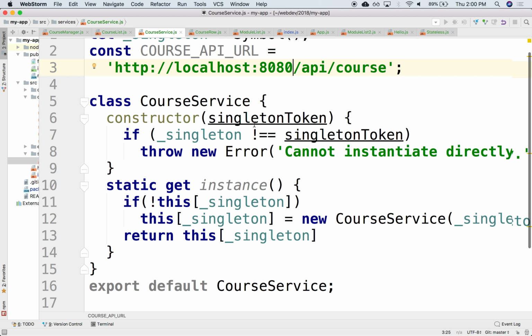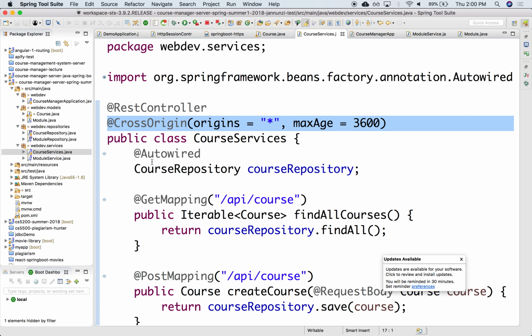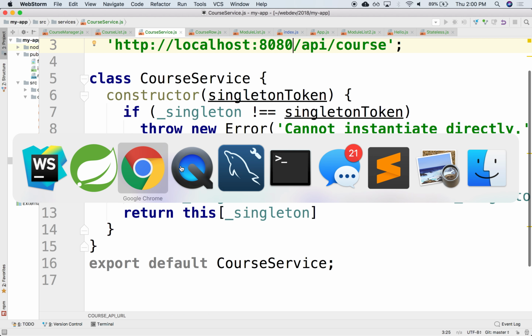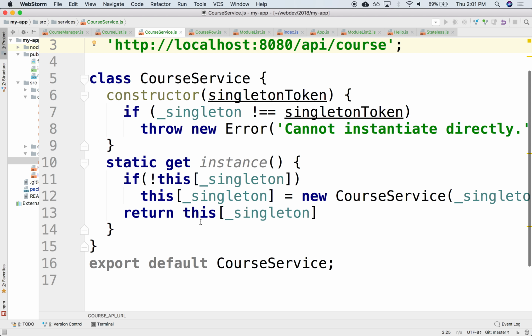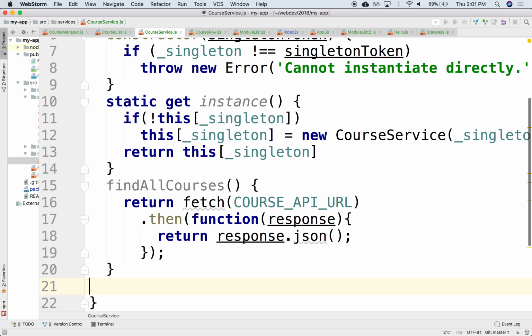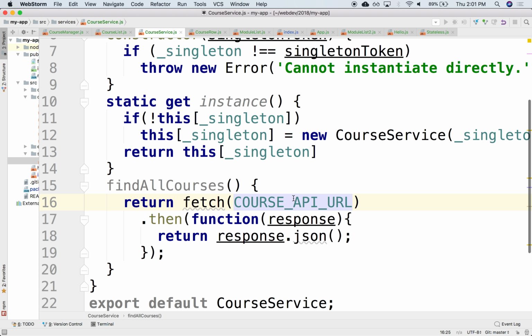All right. Excellent. So let's see. What are we going to do here? We need to implement the find all courses. So I'm going to copy that, and I'll just implement it right here, down below. Find all courses. What it's going to do is just going to be a fetch using the course API URL, and it's going to parse it and send it back. All right. Excellent.